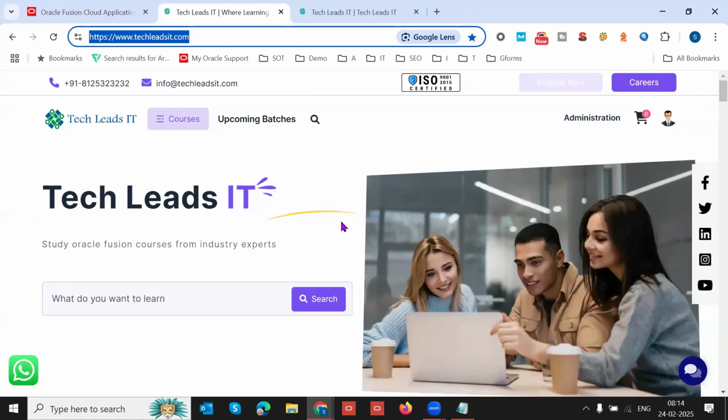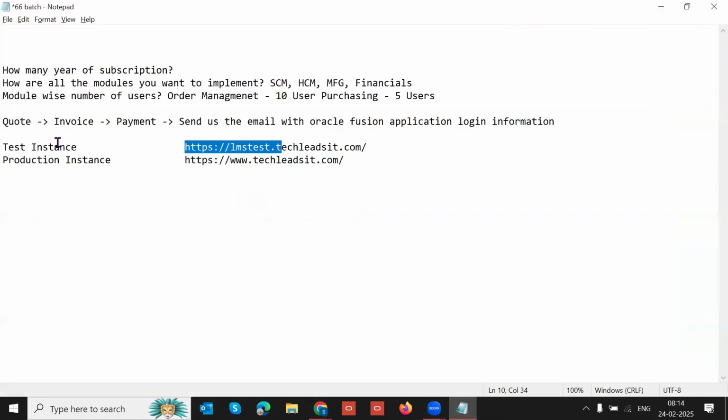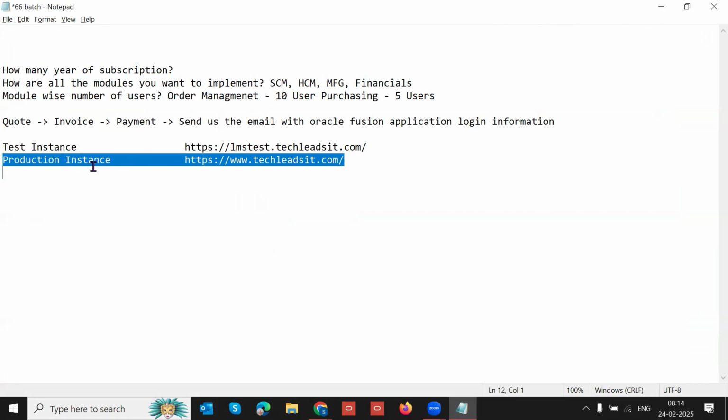Similarly, we start our project with the test application. We configure everything in the test application, according to the client requirement. After the approval, we will migrate to the production application. So by default, how many instances are we receiving from Oracle?